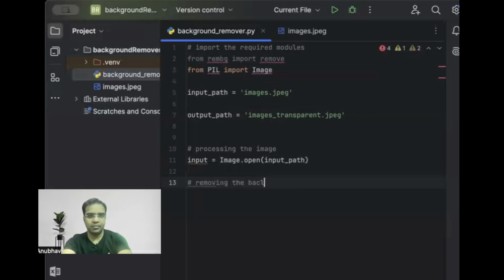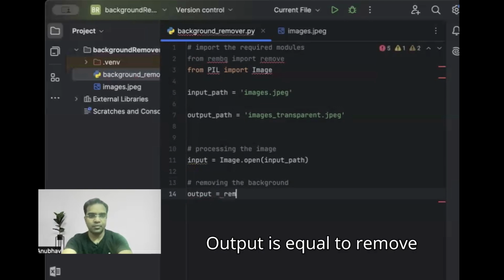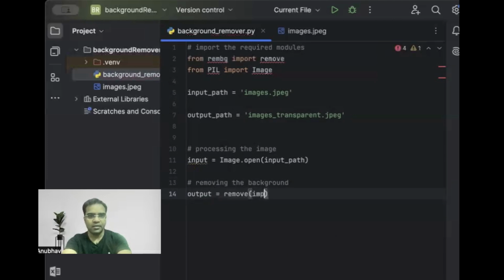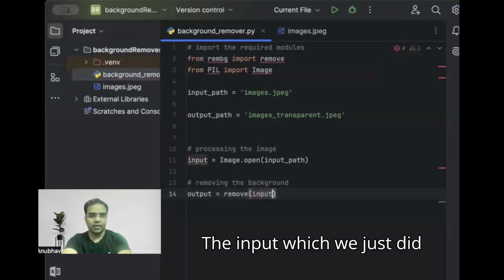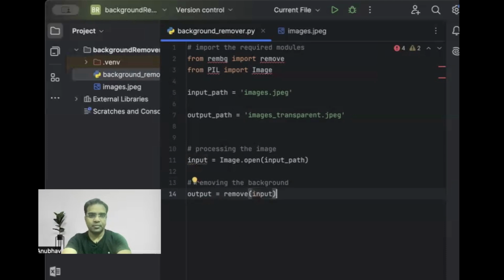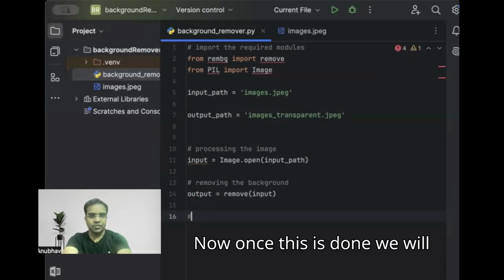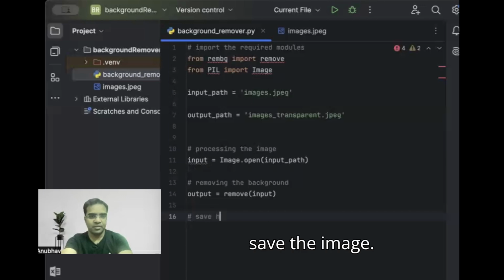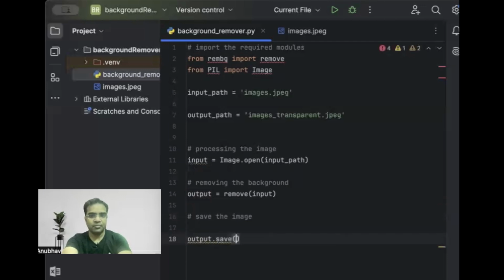removing the background, we will just simply write output is equal to the remove function, and then the input which we just did using the processing the image. Now, once this is done, we will save the image, output.save, and the output path.